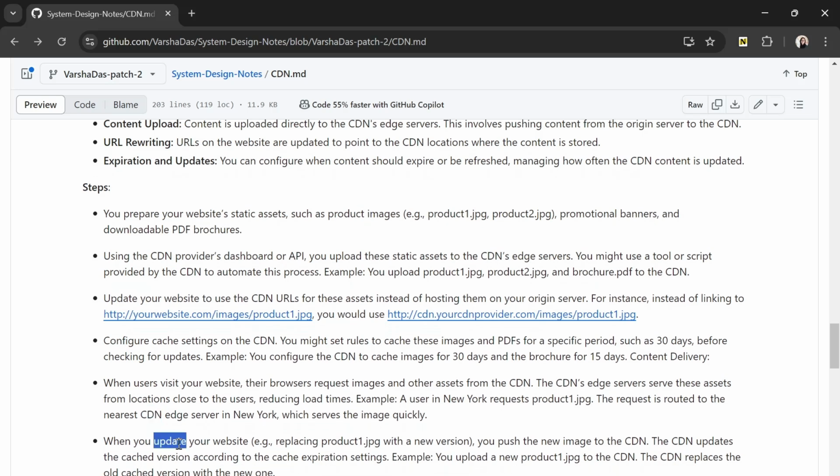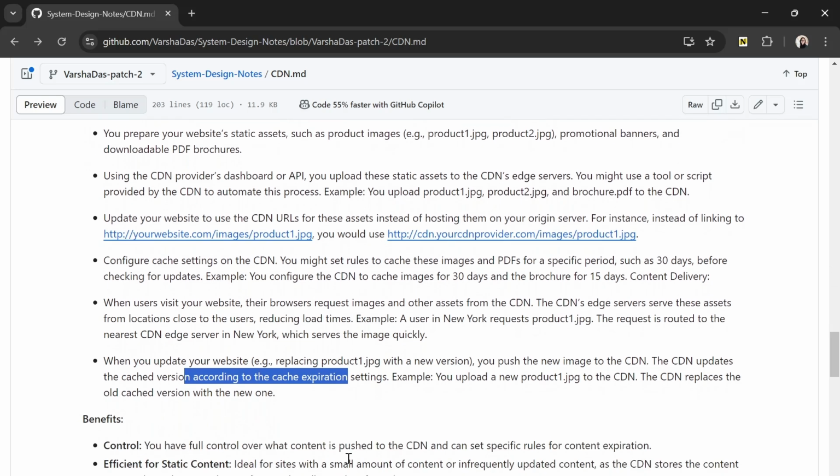Now, whenever you're updating your website, let's say you want to change the product image. Again, you are pushing a new image. So instead of product 1, you have product 1 updated. Now the CDN is going to update the cached version accordingly, so the new product image is going to be updated.